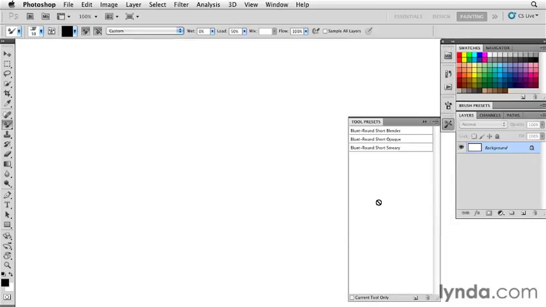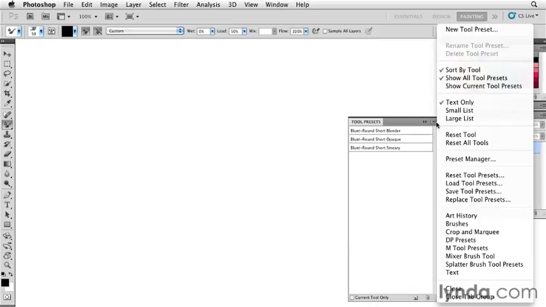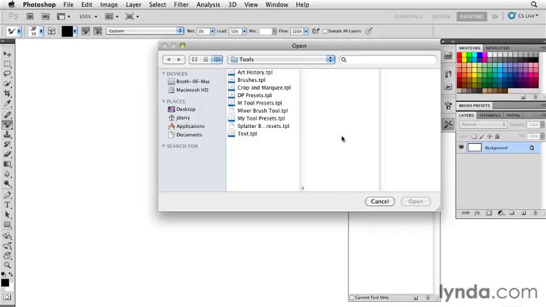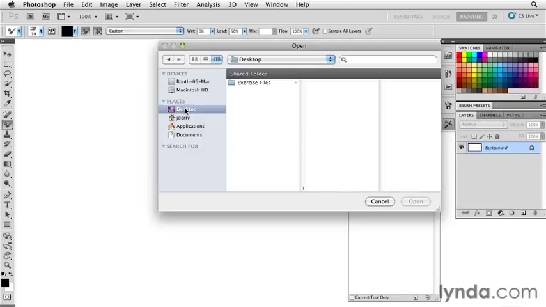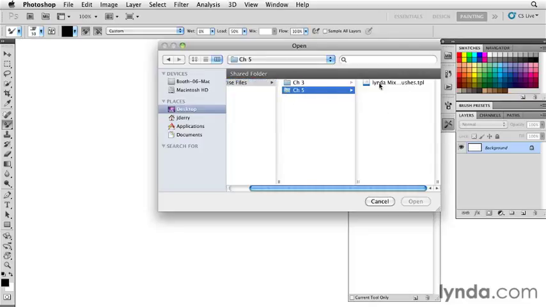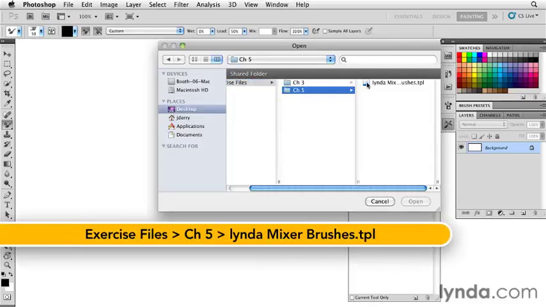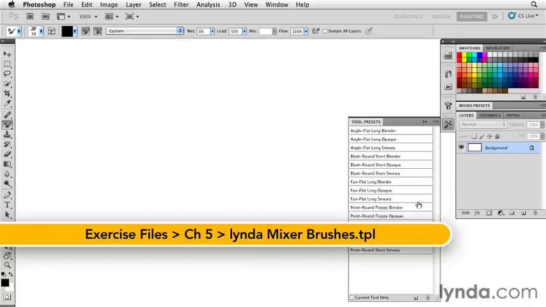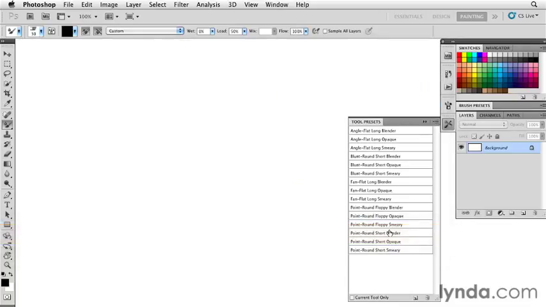Now you're also going to want to be able to load new presets, and I've got a set here that I'm going to include within the exercise file. So if we go to the desktop, exercise files, and chapter 5, you'll find the Linda Mixer Brushes tool presets. Let's open that. And now this has replaced our list with a new list of a larger group of presets.